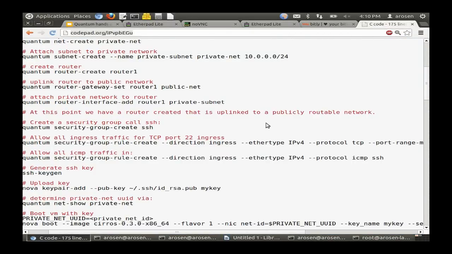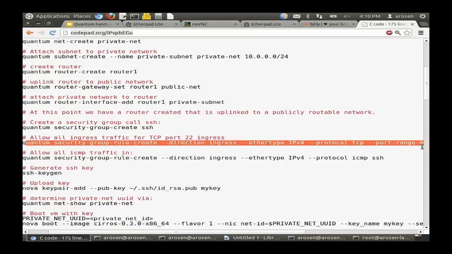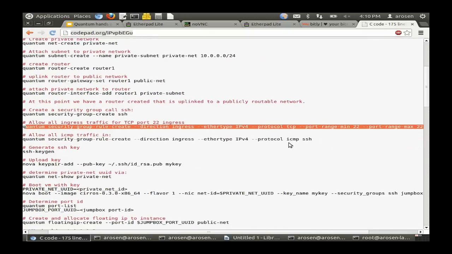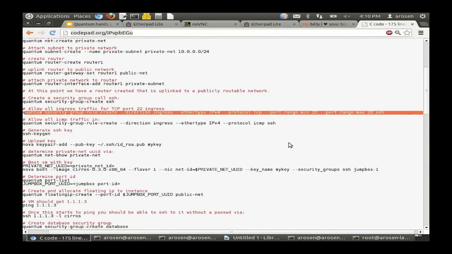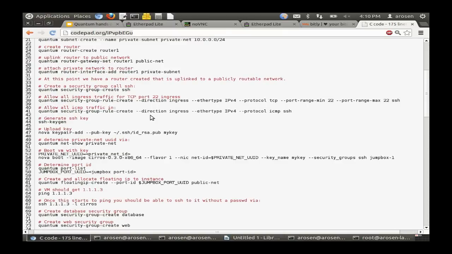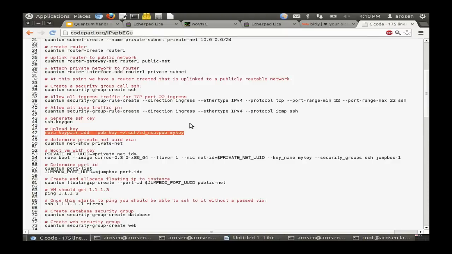So after you've created that security group, we're going to add these two commands. And after we do that, we're going to demo how the metadata works. We're going to show that we can insert an SSH key into the VM by doing an ssh-keygen. Once you run that command, it'll generate a public and private SSH key, and then we'll upload it to Nova via this command here.